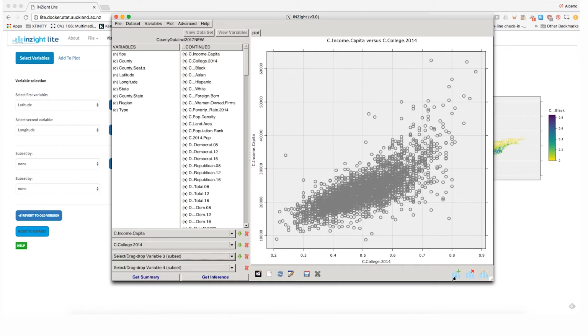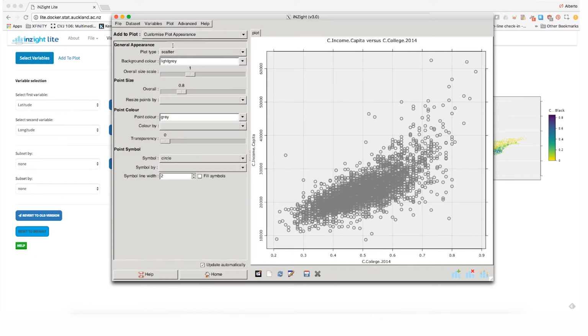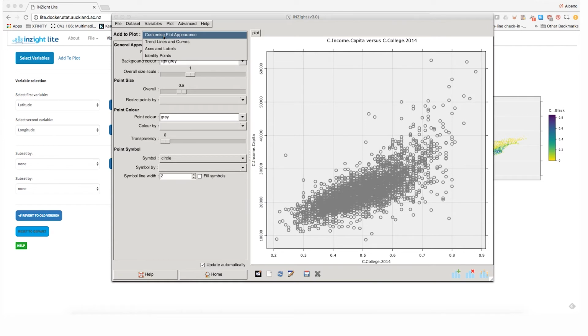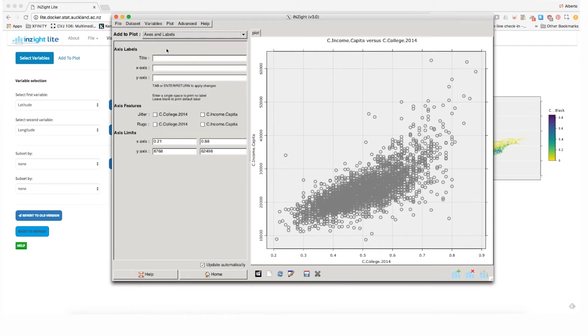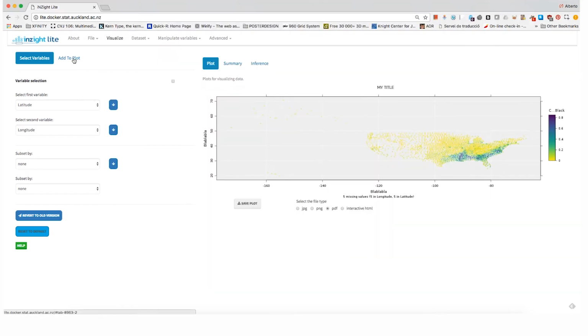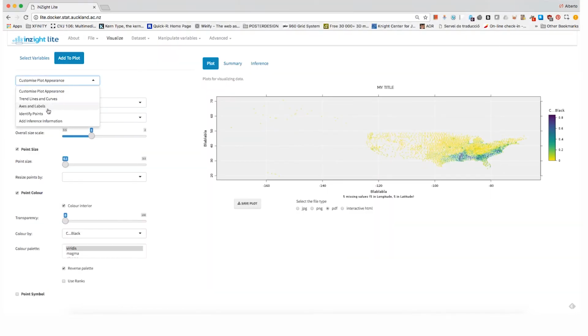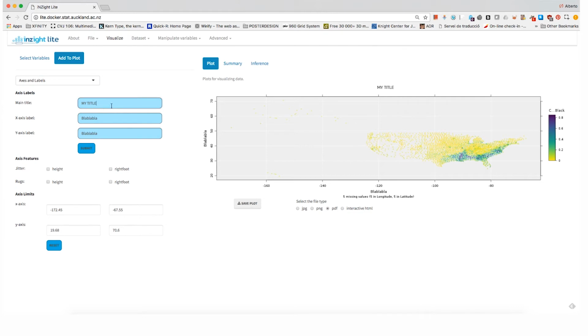That's the add to plot menu, and it includes mainly the same items. So you have the customized plot appearance, the trend lines, axes and labels. This is something that I didn't explain before, but it's also present in the online version. Axes and labels. Here you can change the name of your title. You can change the name of your x-axis and y-axis. I can click on submit, and then the y-axis and the x-axis label can change.